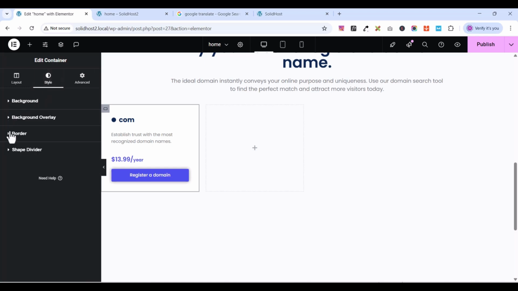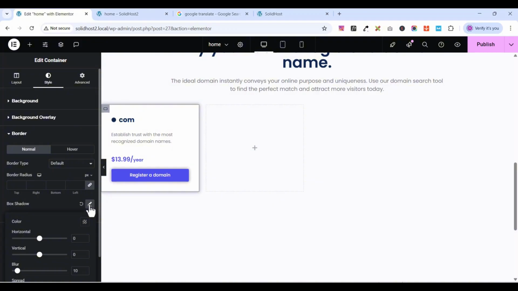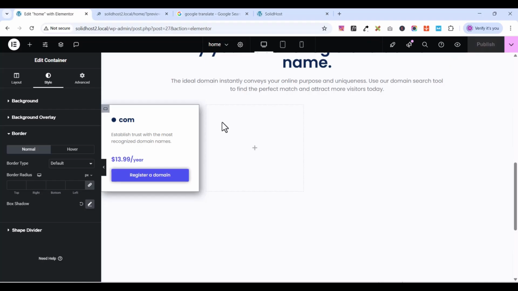then I'll click on border, then I'll click on this box shadow, then I'll give it 5 here, 7, then here I'll make it 20 like this. So after that, I will just publish it again like this.